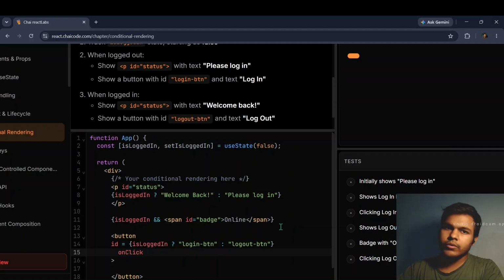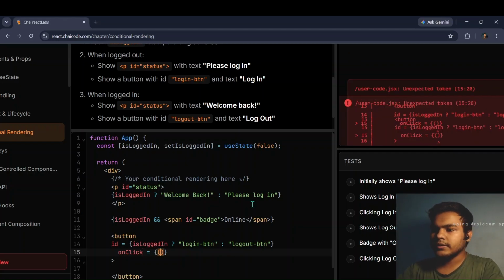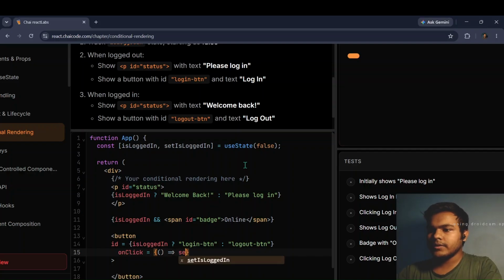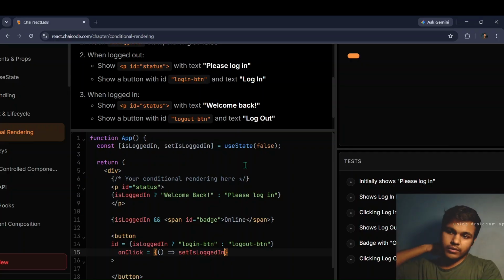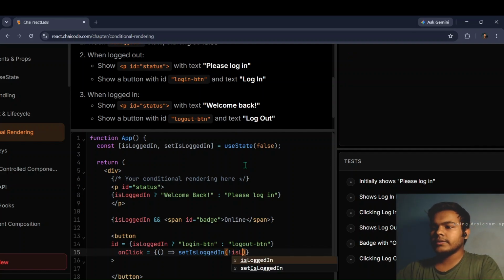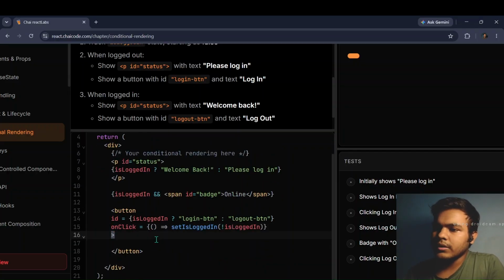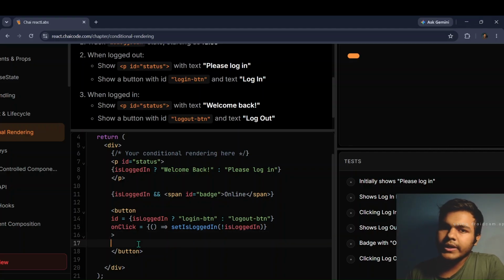onClick is an event handler, and inside that we will write this, and then setIsLoggedIn. So instead of writing true or false manually, we can write the not operator and isLoggedIn. It will dynamically change the value. If the value is true, then it will make it false. If the value is false, then it will make it true.